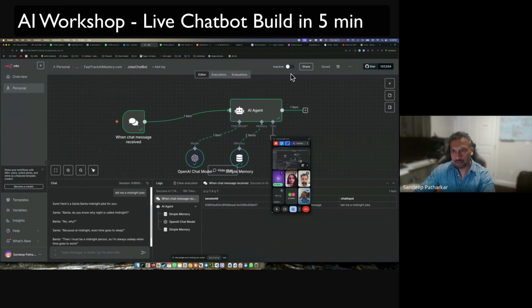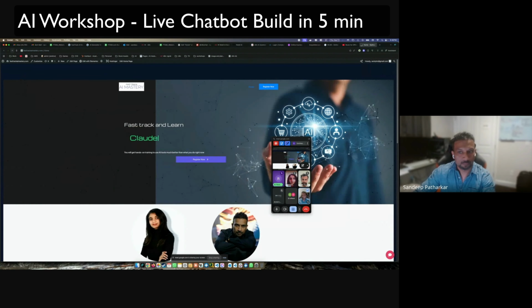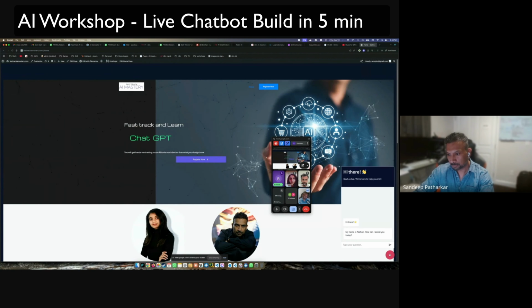Now, if you see, this is inactive because this is in dev mode. It's not production live. So I'm going to make it active now. Now this is active and it is ready to take the inputs. I urge you, go to Fast Track AI Mastery right now, and we added this chatbot right now, which is going to answer questions or tell you jokes.